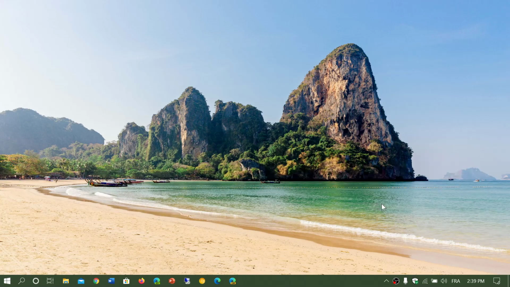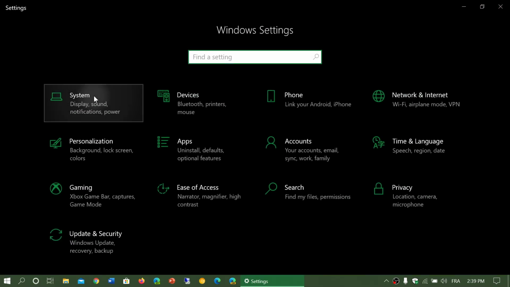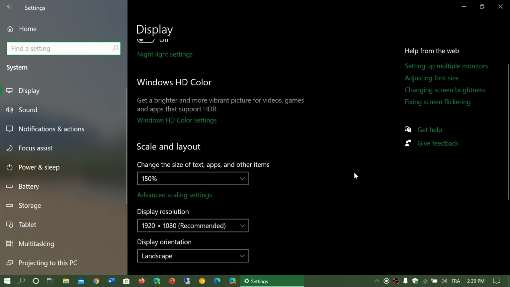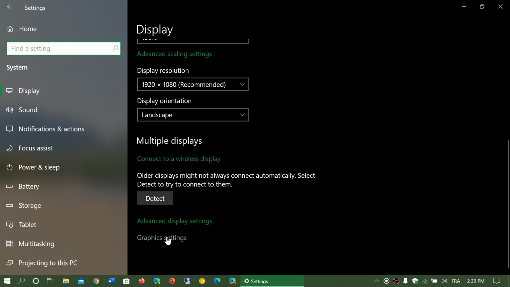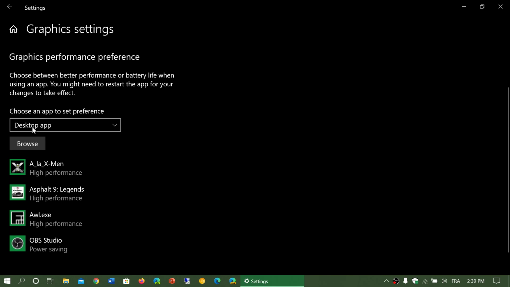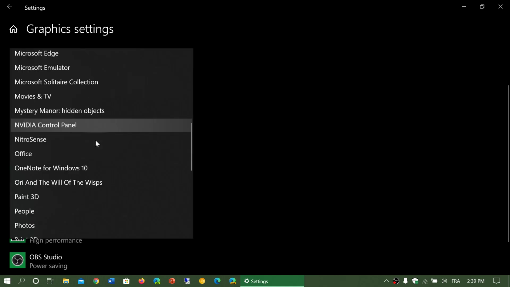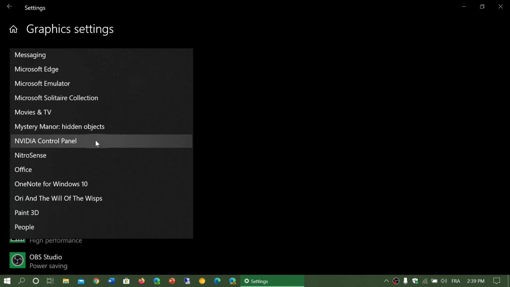So in Windows settings, you can choose what graphics GPU a desktop app will use. Simply go to settings, go into System. In the display settings at the bottom, you have something called graphics settings. In here you have "Choose an app to set preferences", and here you have desktop apps and Microsoft Store apps. With Microsoft Store apps, it's easy because you can choose the app directly, and that is really nice because you can immediately say, I want that app to use that graphics GPU.